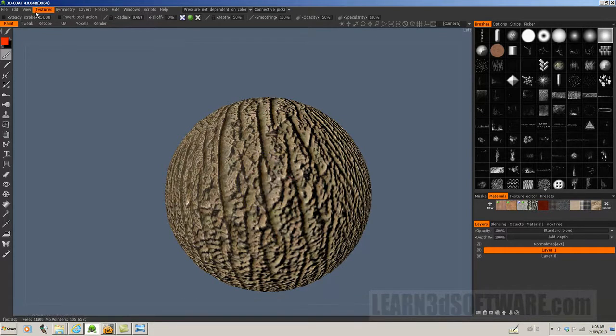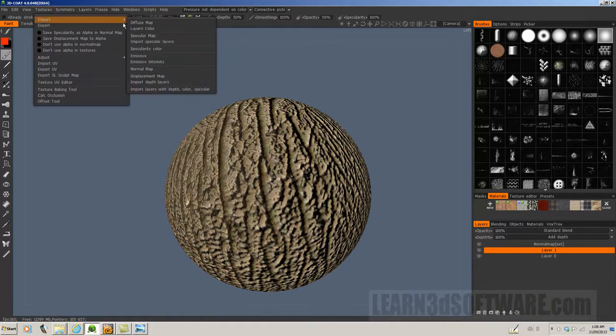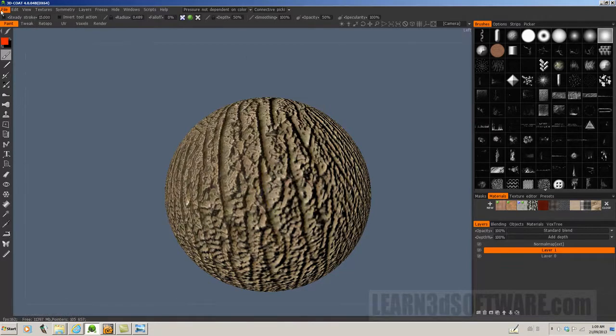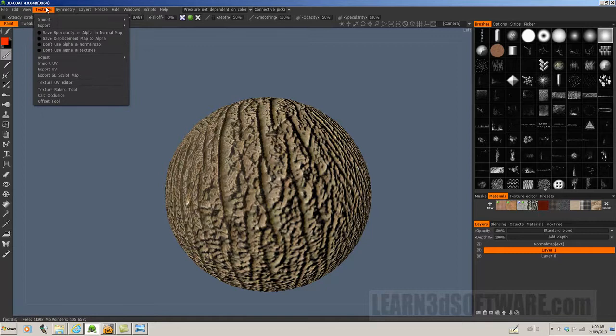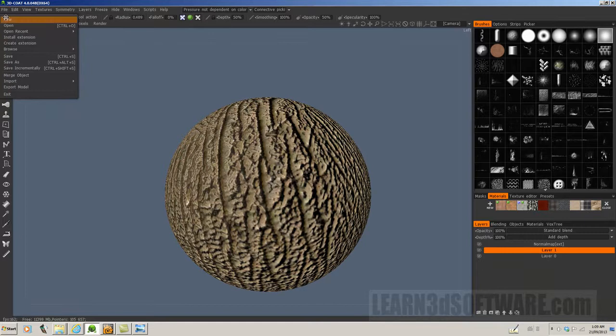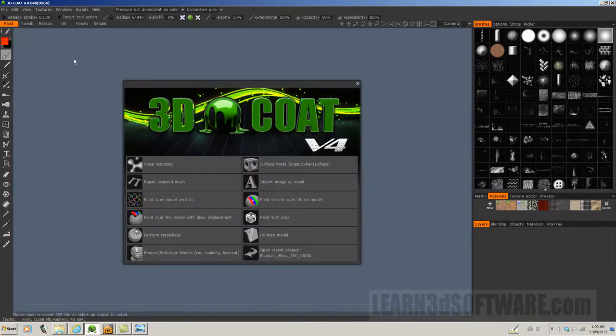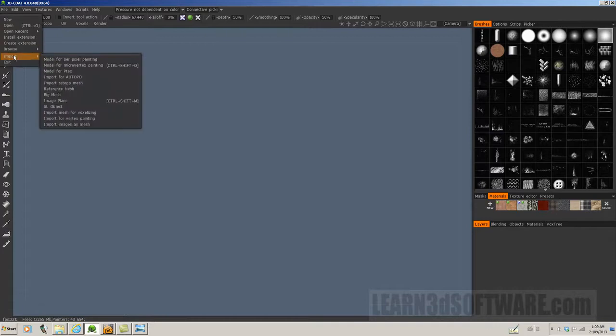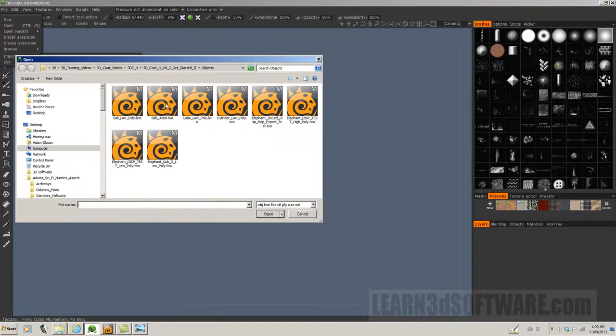Now let's load up some different stuff. Under Import and Normal Map. Actually, what do I want to do? I'm just going to go New. Okay, we're going to start over. We're going to go File, Import, per pixel painting, and grab our ball again.